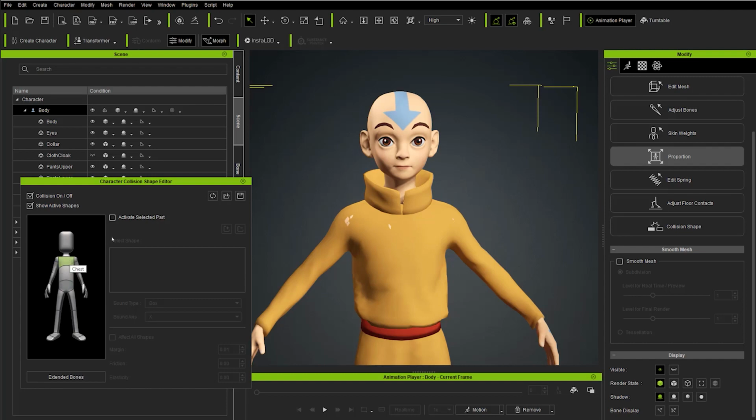So we'll choose his chest. We'll say activate selected part. That's going to default to a capsule shape. You can go down here and change this to a box or a sphere if you want. Capsule will work fine for our purposes. And you can also change the axis if you want. We'll leave that at Y.